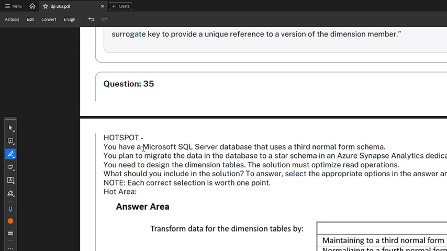Question 35. You have a Microsoft SQL Server database in third normal form schema. You plan to migrate the database to a star schema in an Azure dedicated SQL pool. You need to design the dimension table. The solution should optimize read operations. What should be the solution?